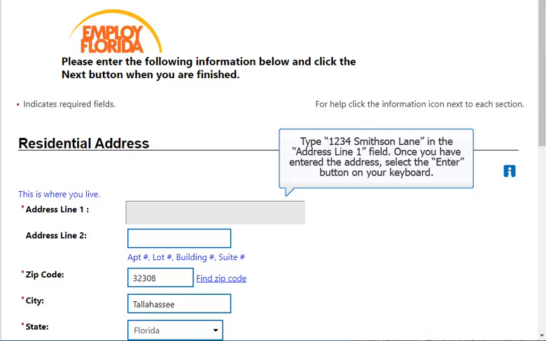There are two address sections in this part of the profile development. In this section, you are entering a residential address. Type 1234 Smithson Lane in the Address Line 1 field. Once you have entered the address, then select Enter button on your keyboard.